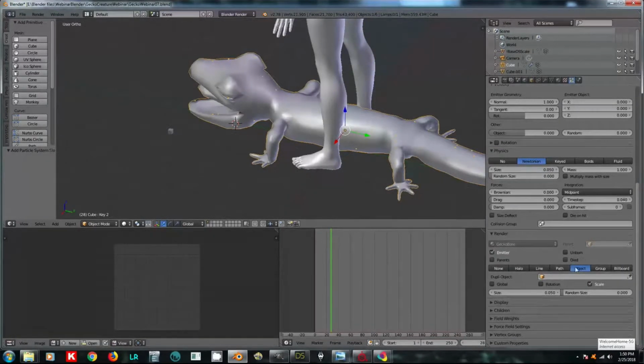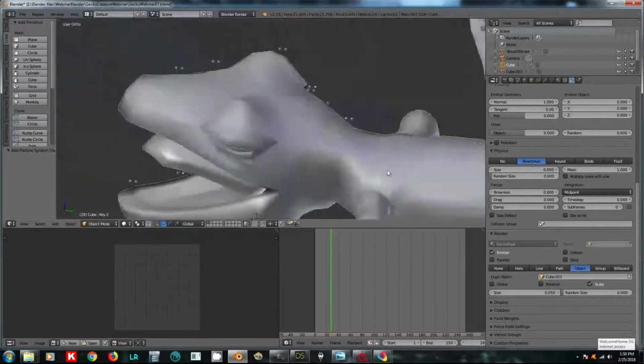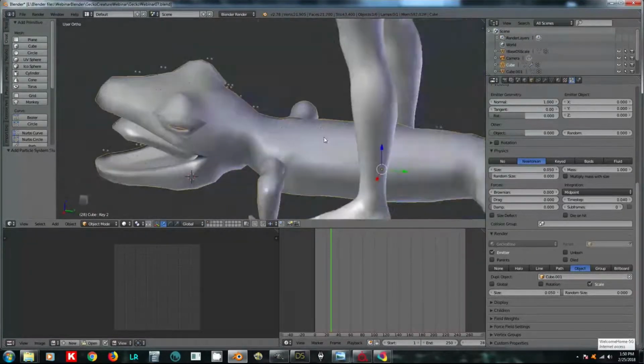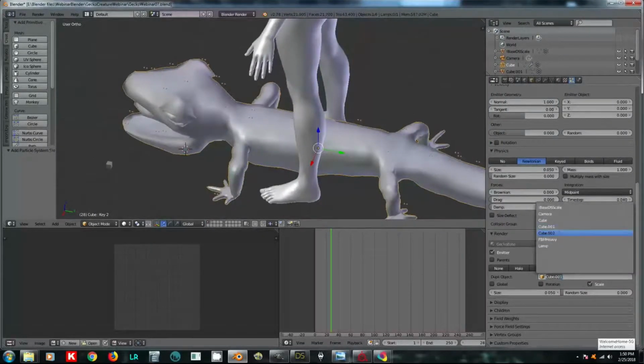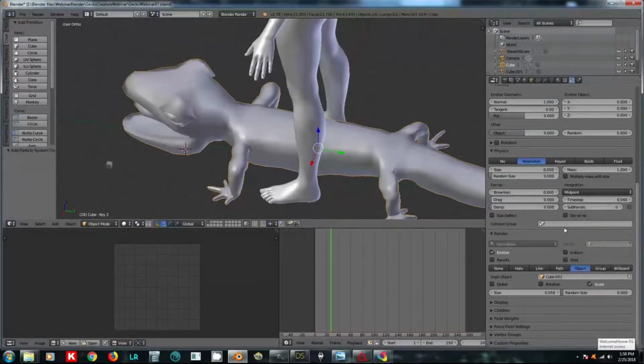And set the object to my cube. And now you can already see it's trying to generate cubes spitting off of the surface here. I actually kind of want those to stick to my gecko.